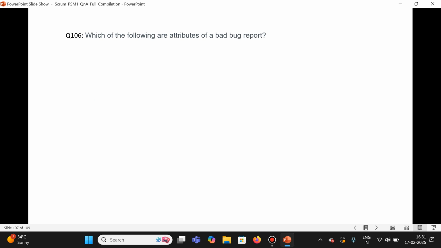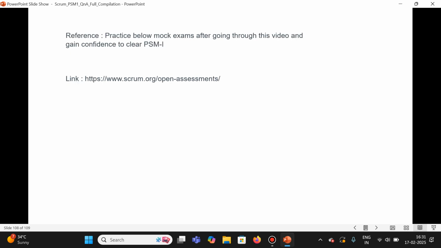Question 106. Which of the following are attributes of a bad bug report or a defect report? Let's see. First is generic titles. They will not have very descriptive titles, and they will have vague statements or untested assumptions, and there will be a lot of assigning blame, like they will assign a particular bug to a particular developer. So these things are not a good practice.